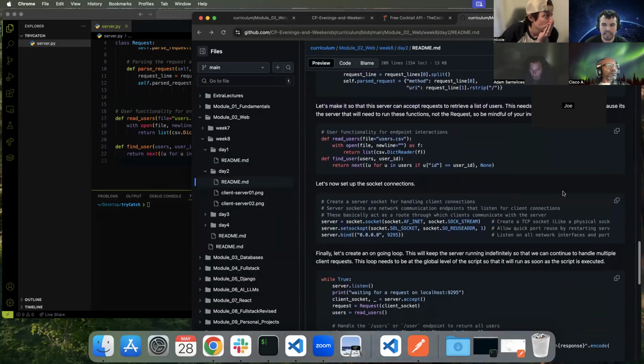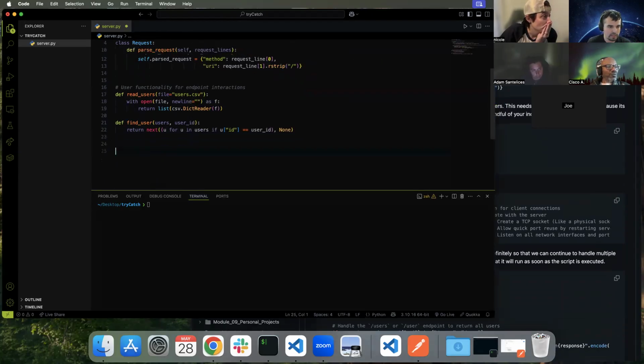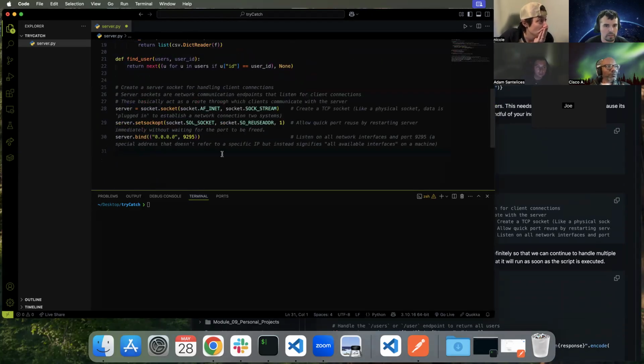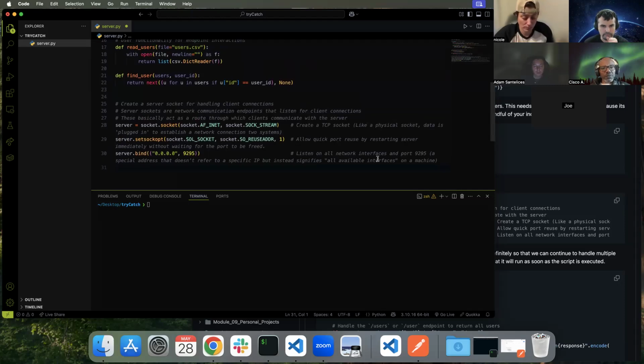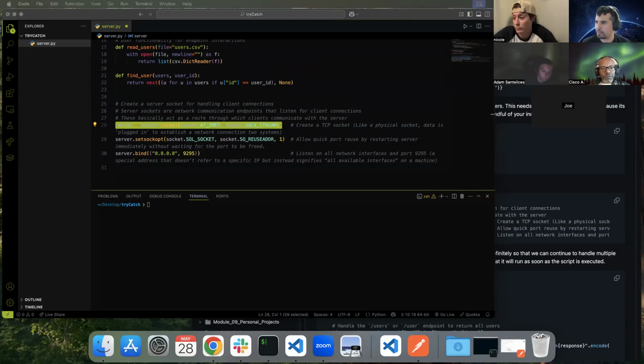Now let's set up the socket connection. And this is going to be also outside of the class, right? So this right here creates a TCP socket. There's two main protocols for sockets, TCP and UDP. And I always forget what the heck they stand for. Let me pull it up. TCP stands for Transmission Control Protocol. UDP stands for User Datagram Protocol.